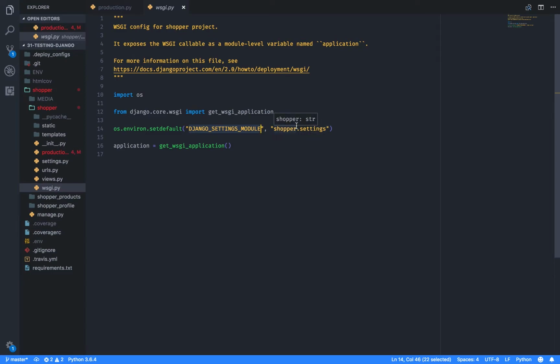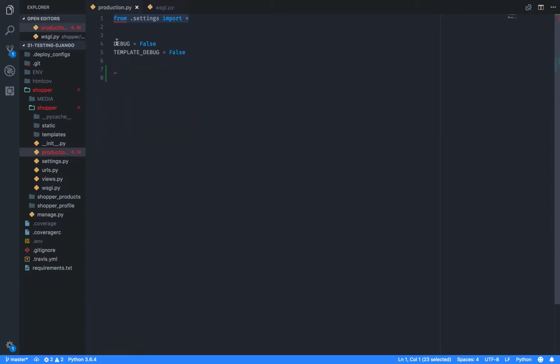Okay? What that allows us to do is further extend that settings file here in production.py. Right? So for example, we're going to set debug to false, whereas in our development environment we have debug set to true. Okay? So create a production.py if you don't have it. Be sure that it's in the same directory as settings.py. This was a mistake that a few folks made today in the workshop.